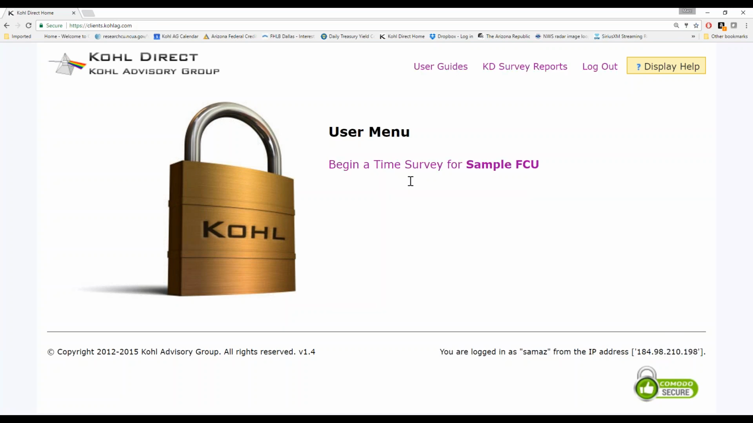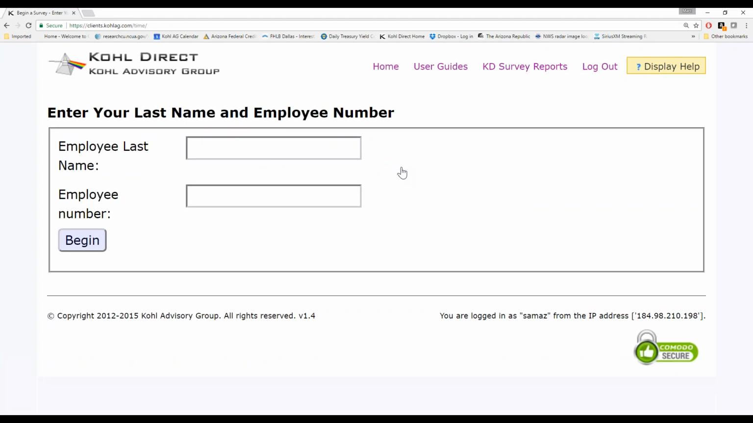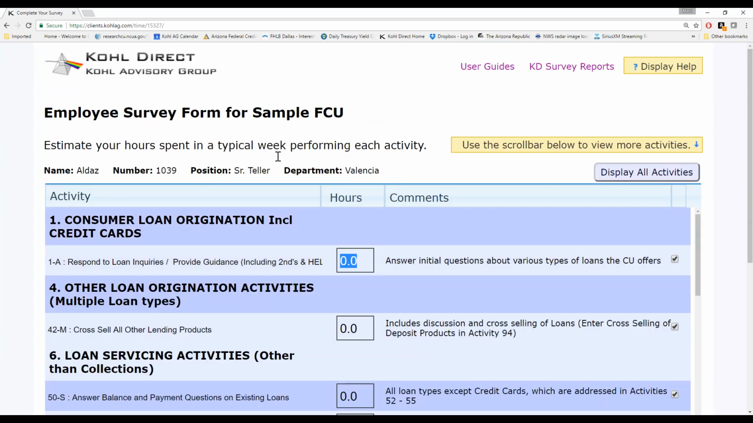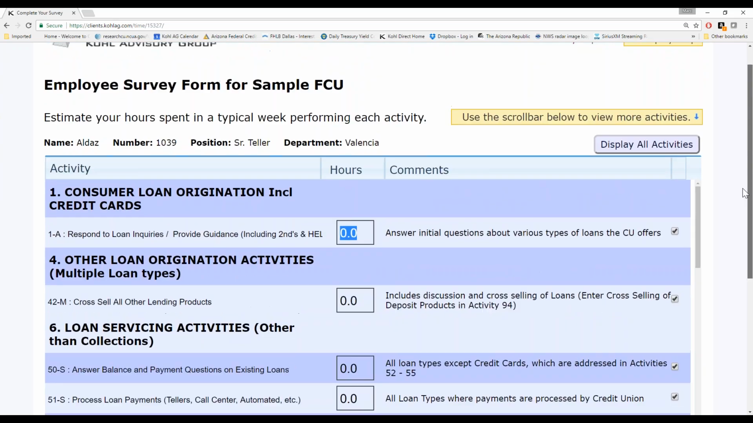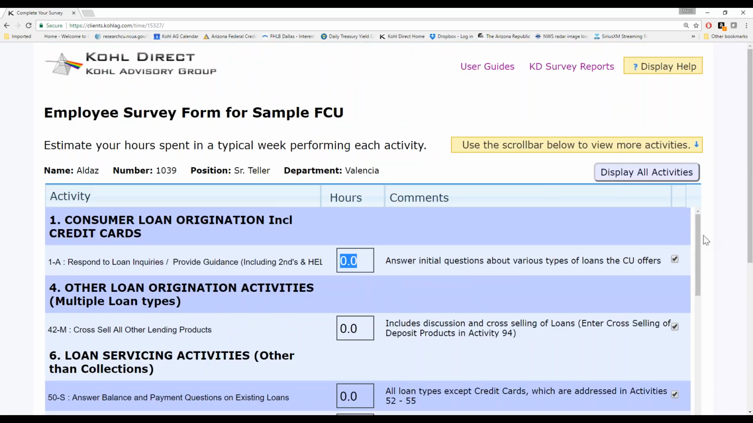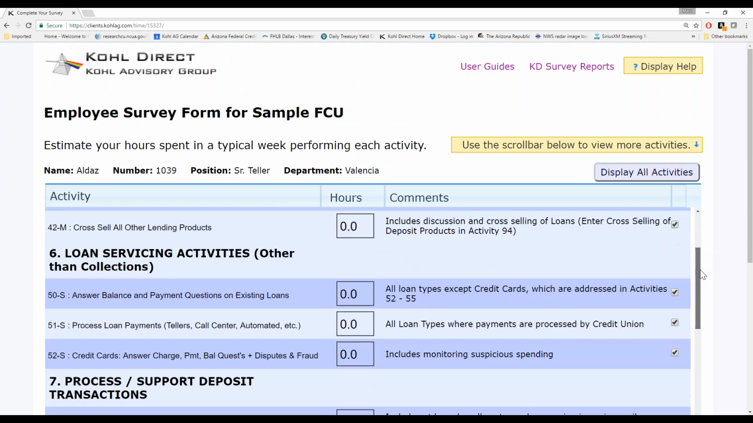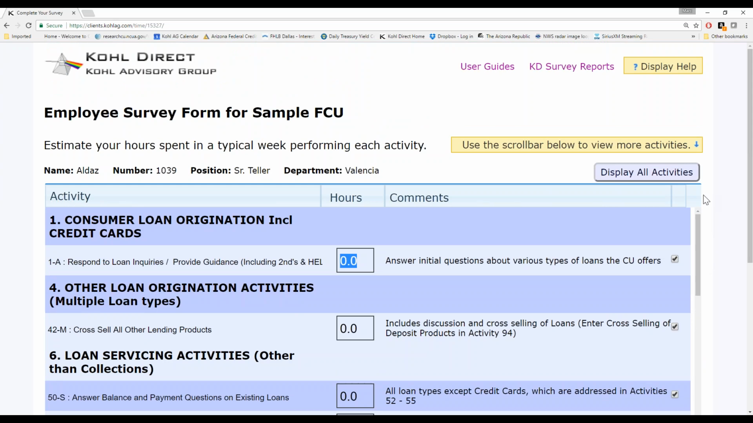Employees have one particular way of logging in, and once they log into the employee level, they will begin to create a time survey. They will enter their last name and then a special code that represents them. Often this is a teller number. Once you are into the system, you'll notice that it basically has two scroll levels. Because this is maximized, you can use the outer scroll bar to scroll up and down through the screen. You can also use the inner scroll bar to scroll through the different activities.